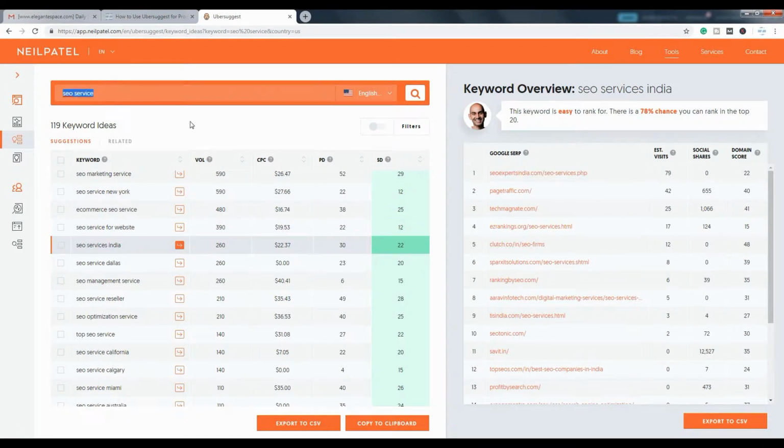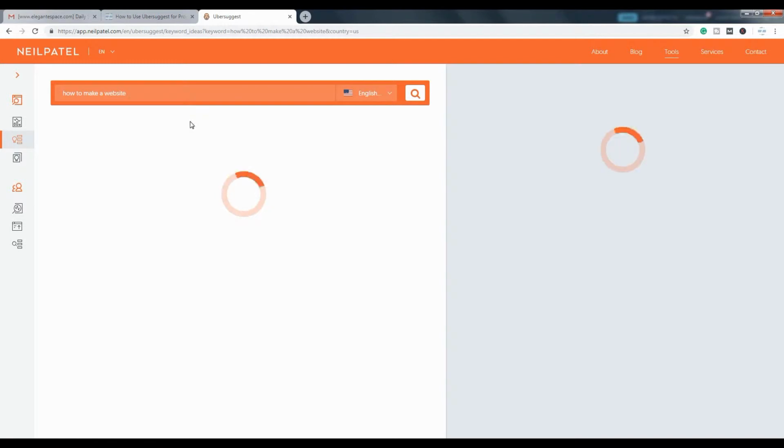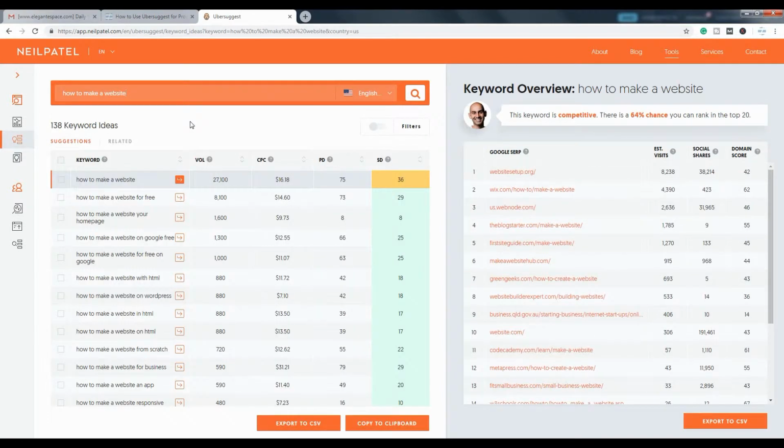Now suppose we search for another keyword like how to make a website. So here it is. This is a great keyword with a volume of more than 27,000, and it's really difficult. Even the tool says it's a competitive keyword and there is only a 64% chance that your website will rank in the top 20. And see, website.org is listed on the first result, then Wix, like that.